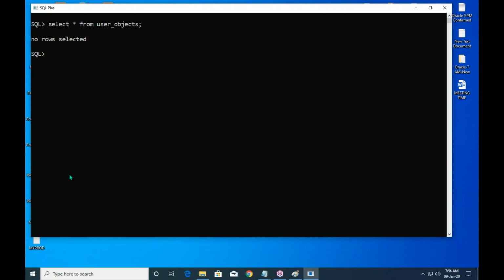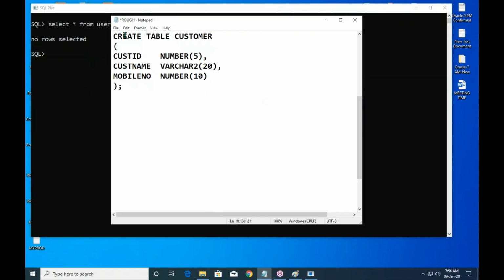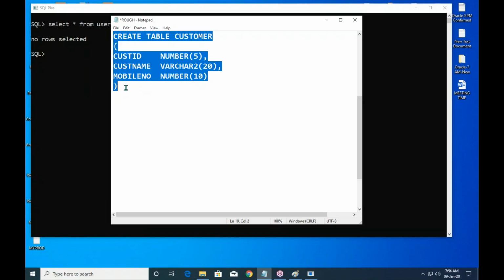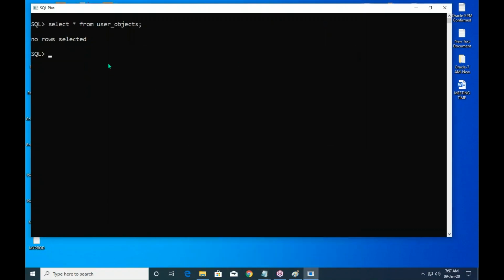If you create a table or view or anything, it will show here. After typing the query, we should press enter. Now I am creating the first table, guys. Let me copy. This is the notepad where the query is already typed. Suppose there is no semicolon, let me remove the semicolon. What will happen? Check it out. Copy this, and go here, paste it.